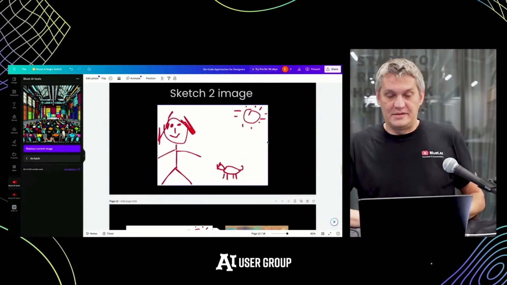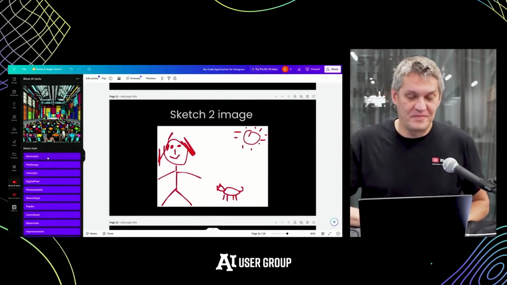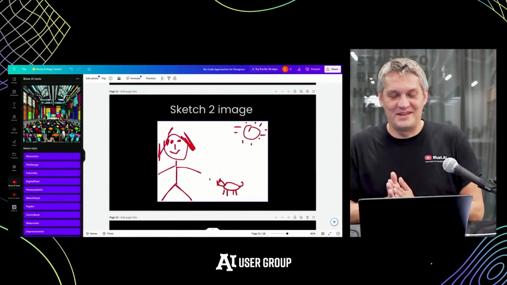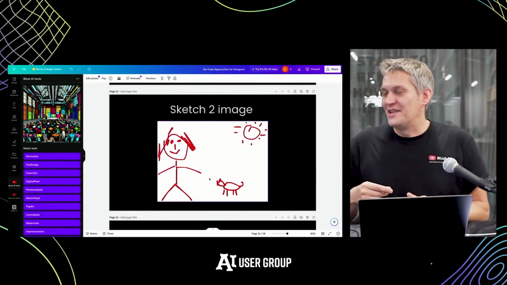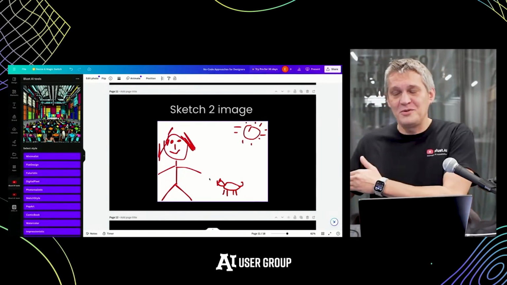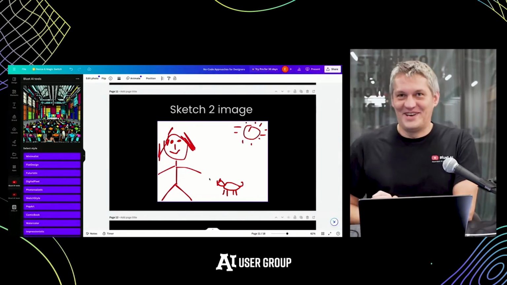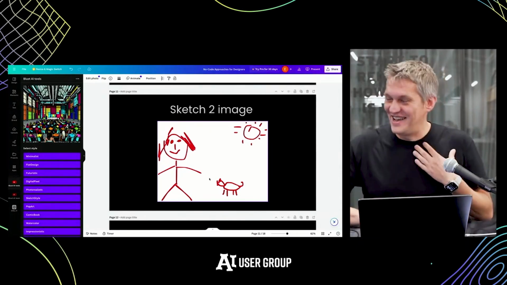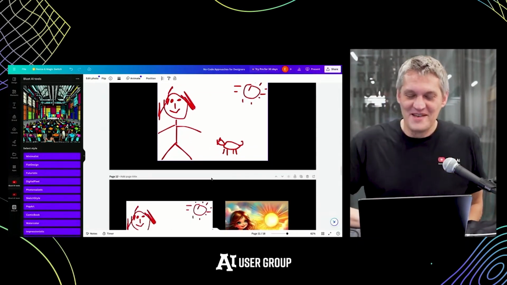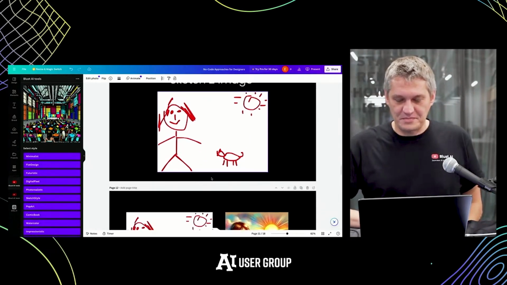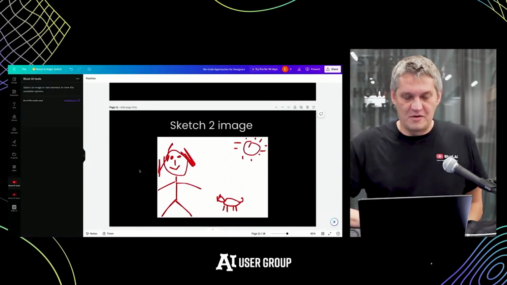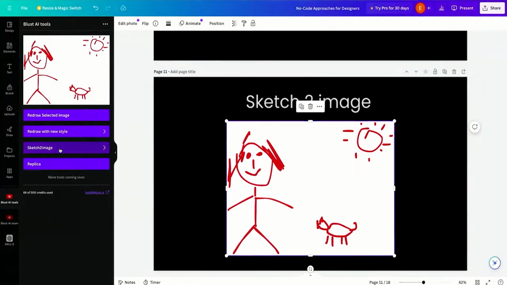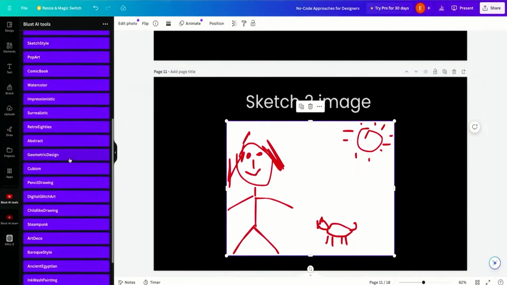I call it sketch to image. So here's a genius drawing. A few days ago, someone asked me, "Is it your daughter who drew this?" I said, "No, that's me. That's what I am created with." So let's choose the style for that image, because I have styles as well.